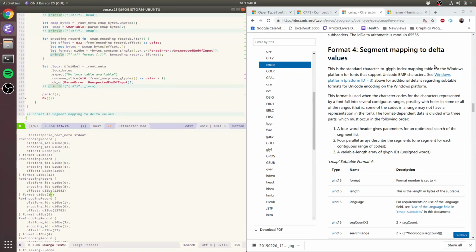The format-dependent data is divided into 3 parts, which must occur in the following order. A header gives parameters for an optimized search of the segment list. Then four parallel arrays describe the segments. So it's like an array of struct of arrays probably. Describe the segments, one segment for each contiguous range of codes.